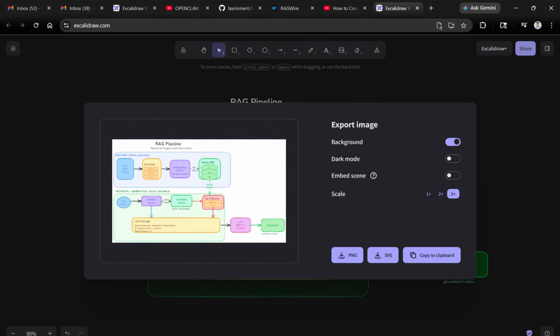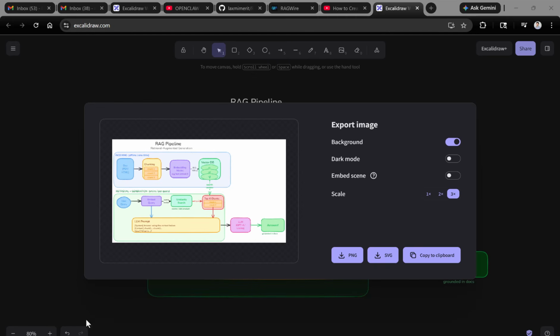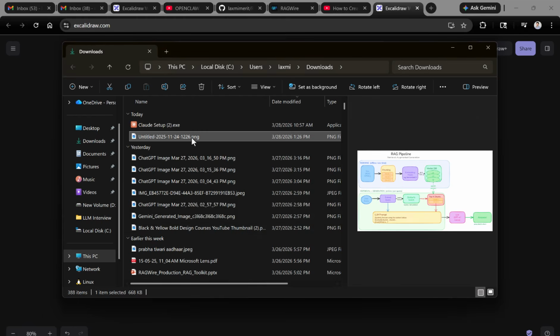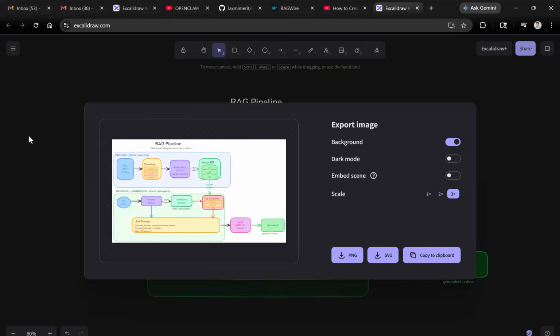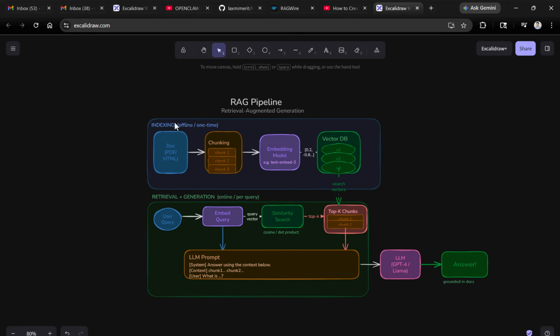All right, cool. Let's go ahead and quickly see the downloaded image. So here we have our downloaded image, and you can really see how good this particular image is. Now you can use this image wherever you want. You can use it in your project, on your website, or whatever you prefer. Now it is time to get started with draw.io.